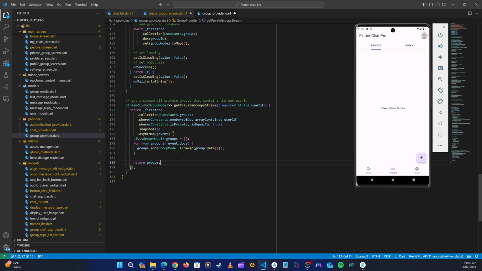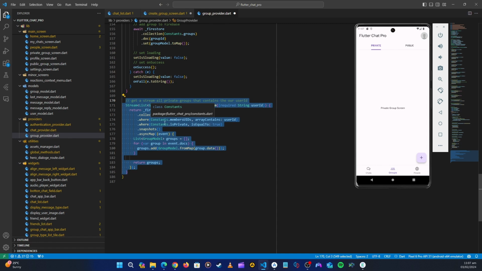Okay, I hope this is clear. So we are getting inside the groups, but only the groups where our ID is in the members UID, and then also only the groups that are private. We are going to get these groups which have these members UID and private. If this matches in each of those groups, we are going to add them to this group list, and then we are just going to return that. Okay, so this is a stream to get the private groups.